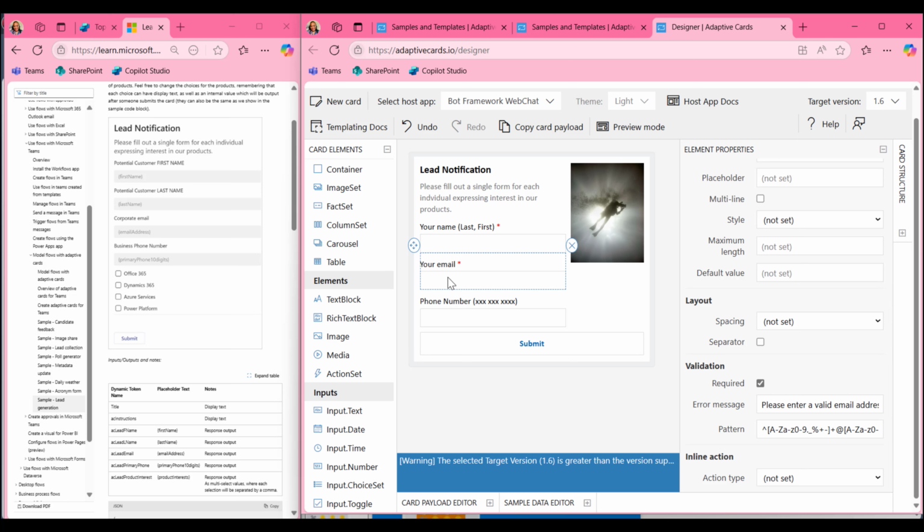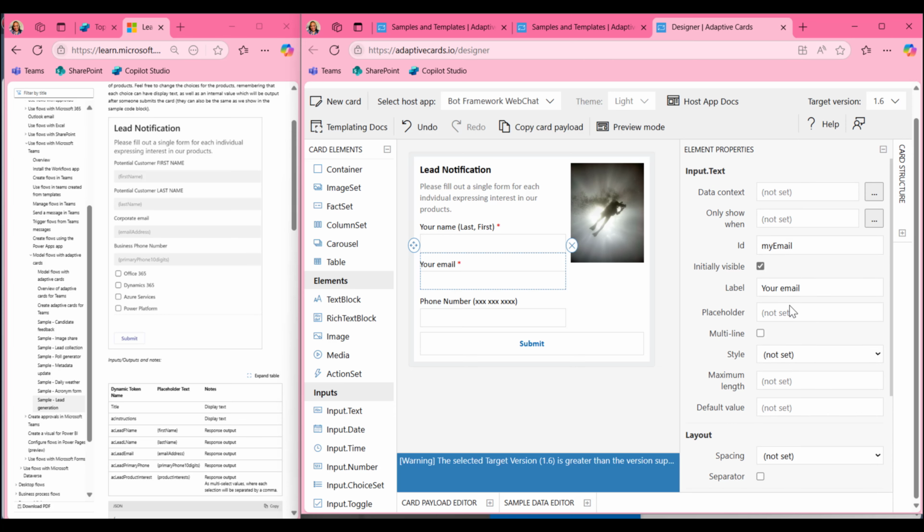All right. The only difference is this says corporate email, and it is not required here, but I make it required here, because how are we going to contact our lead if we don't have an email at the very least? All right. So I'm going to change your email, and that's up in here in the label. So the label represents what's sitting in front of the field. Okay, so I'm just going to change this from your email to corporate email.